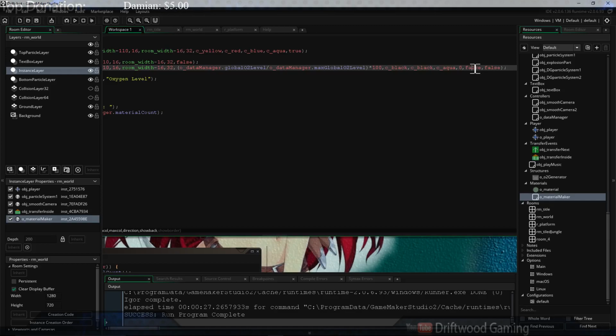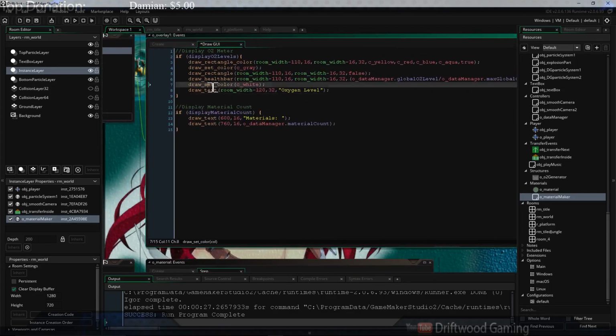And then this next one is 2 Boolean values, one for showing the background and one for showing the border. I've decided to not use either of those, but you can, if you want, just set those to true. Then we're going to select our color.